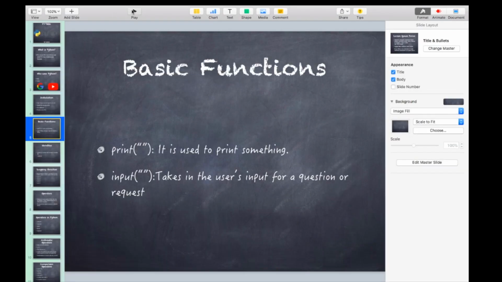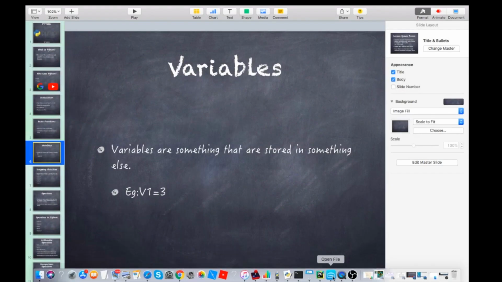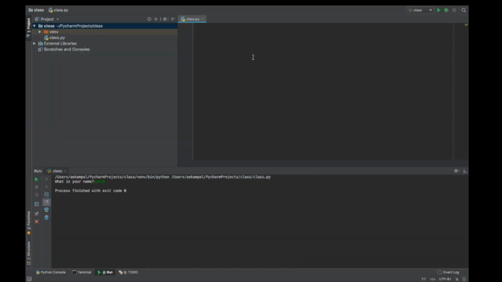Another part of Python is variables. The best way to think of variables is that they are something that is stored in something else. For example, v1 equal to 3. It's kind of like you're giving it a name, right? Because when you have a small kid, you don't call it baby, you give it a name. Okay, so here let's say v1 equal to 3.